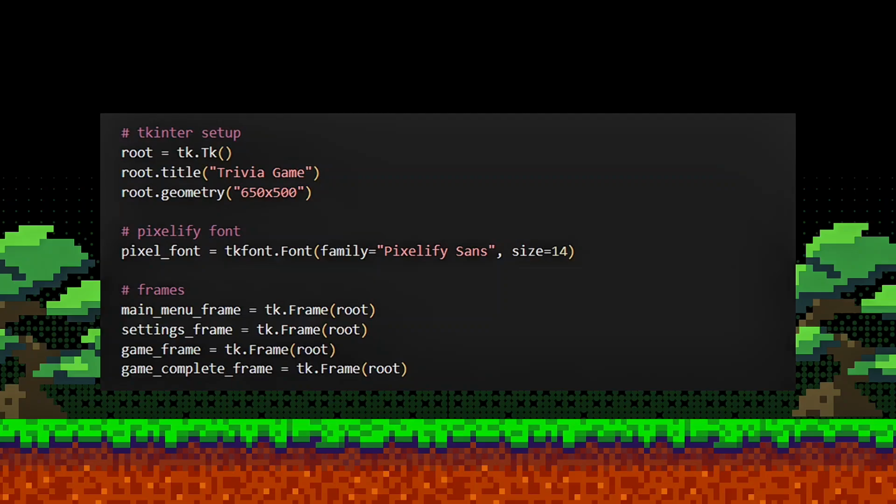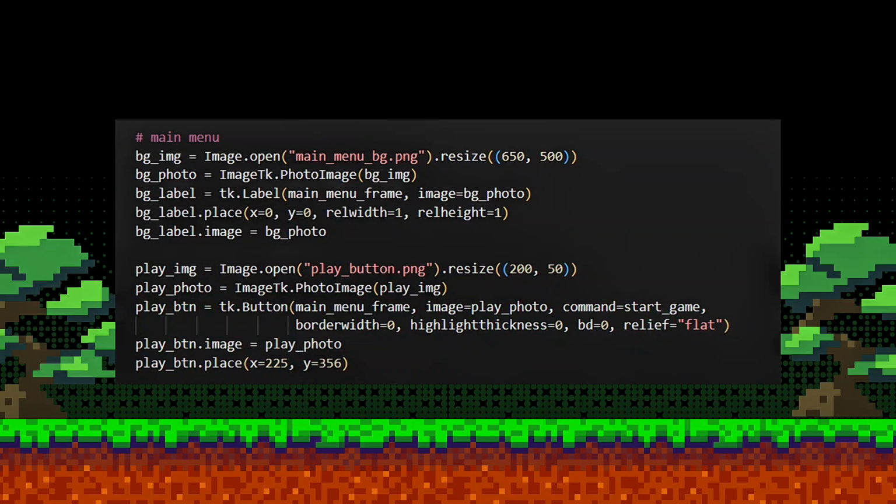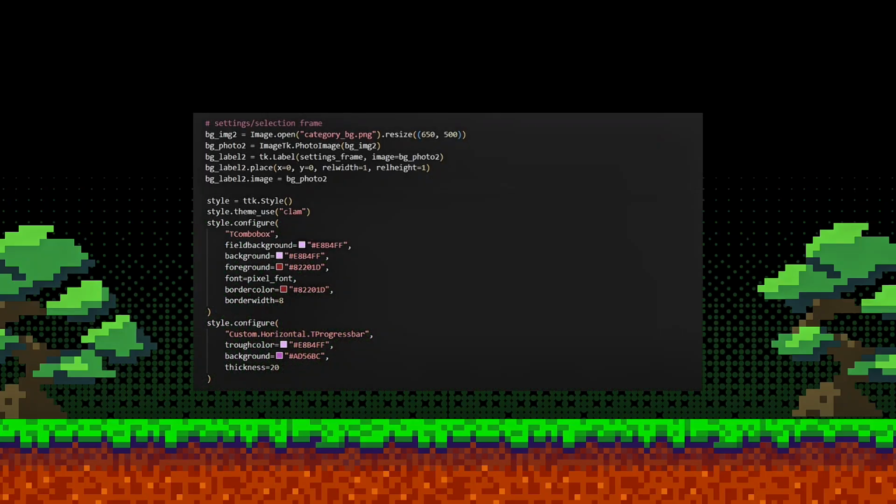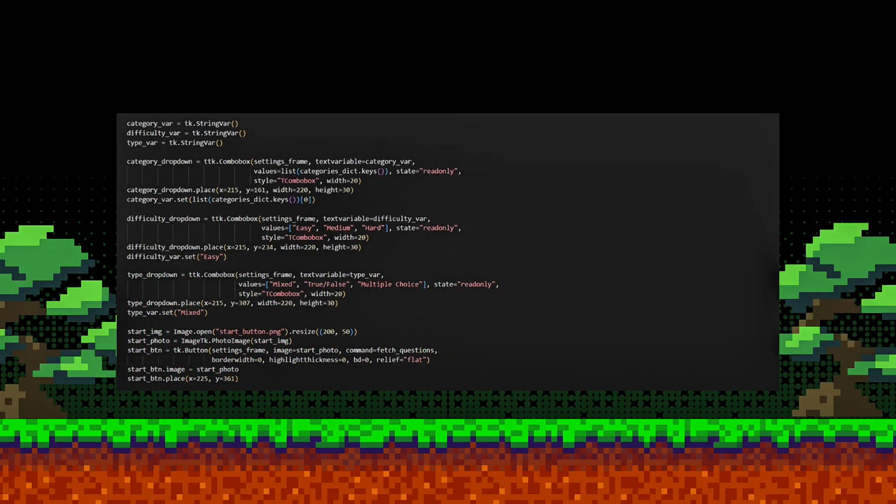Then I created four main frames, which are the main menu, settings or selection, game, and game complete frames. In the main menu frame, I load a background image and a play button, which when clicked runs start game and opens the settings frame. In the settings frame, I load another background image and create three drop-downs for category, difficulty, and question type. There is also a start button below which runs fetch questions.